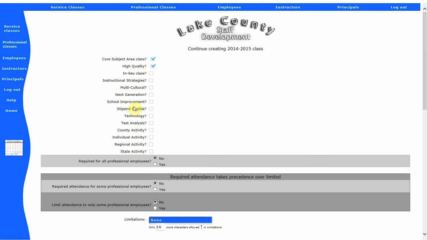One thing in here is stipend eligible. If I do not click that, that means that it can't be chosen for a stipend. But if I do check it, it means the employee can sign up and register for this class and choose it to be either for their 18 hours of credit or they can choose to have it for stipend. In this particular case, I'm not going to check that.